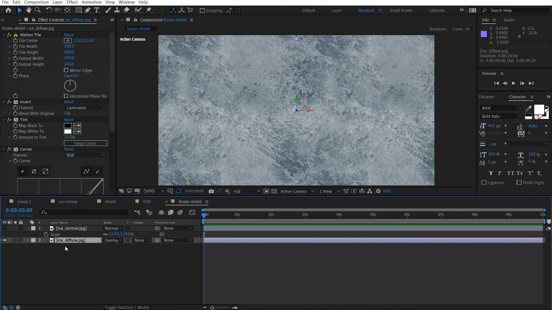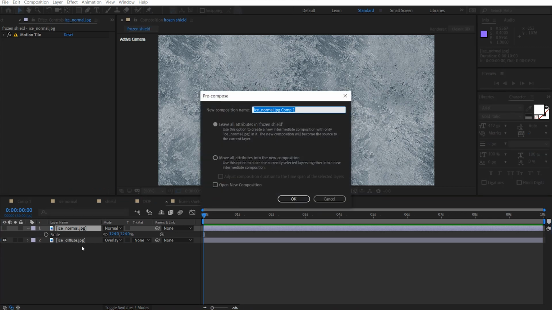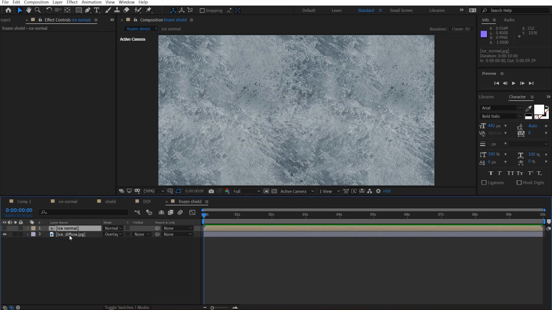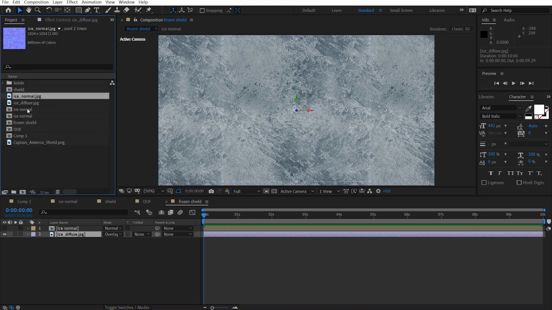Okay, and let's go ahead and just pre-compose this normal map. So we're going to hit Control-Shift-C and call this ice normal, and we'll move all the attributes and we'll hit OK. So that's all done. Now let's just go ahead and just add in our shield.